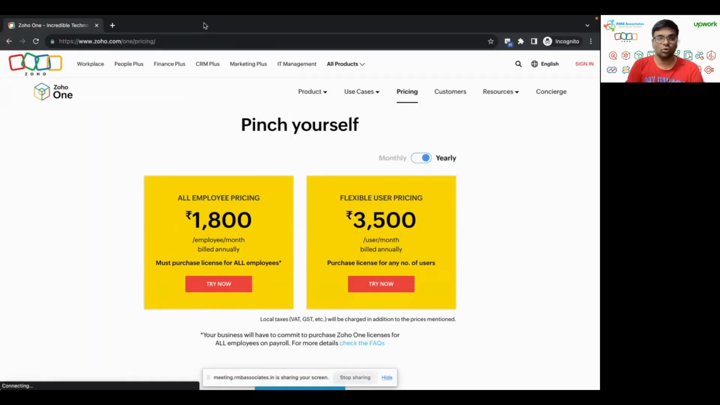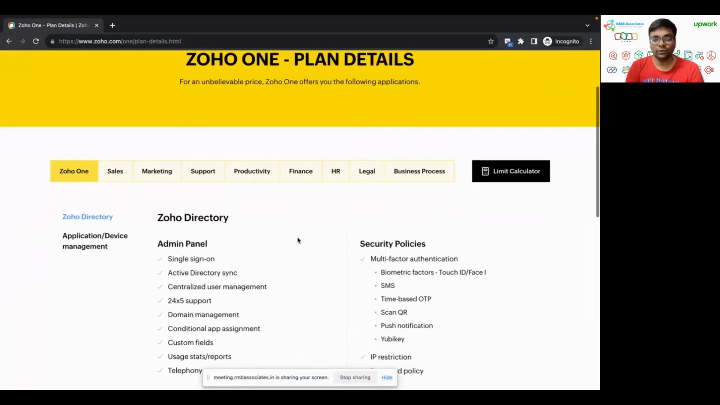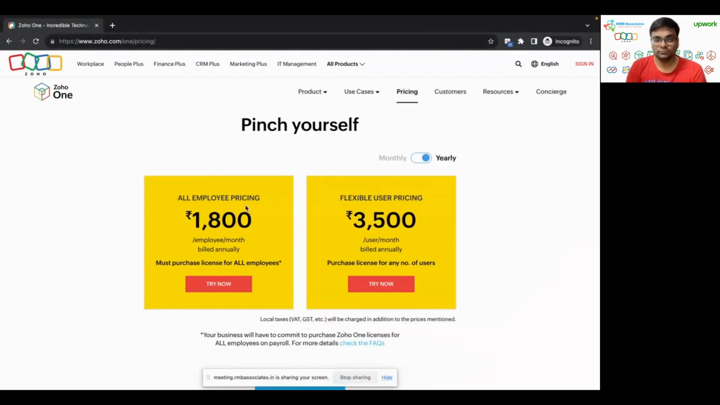Now you can see Zoho One here. You can go here, view plan details. Now you are seeing the pricing in INR. If you are going with a monthly plan, you pay 1,800 INR per user per month. If you go for the all employee pricing, you have to pay 2,500 per employee per month, in which case, if your organization has 100 users, you have to take all 100 users.